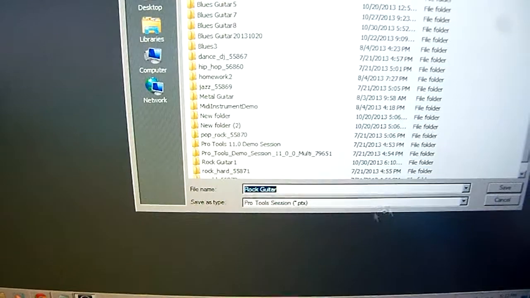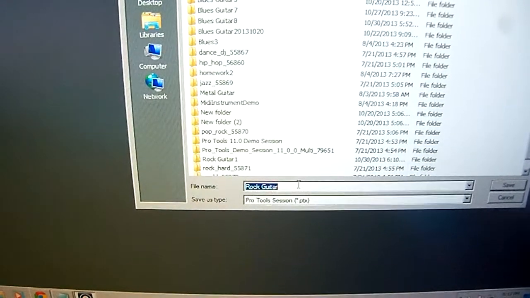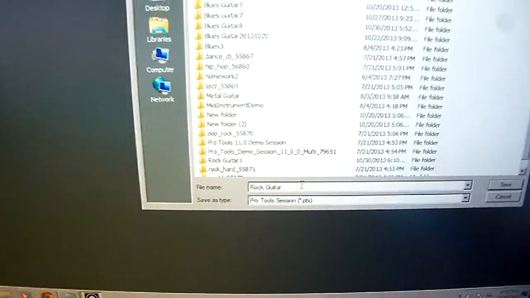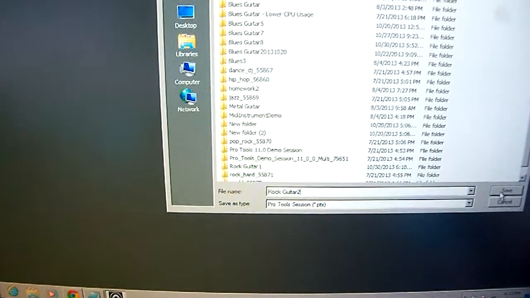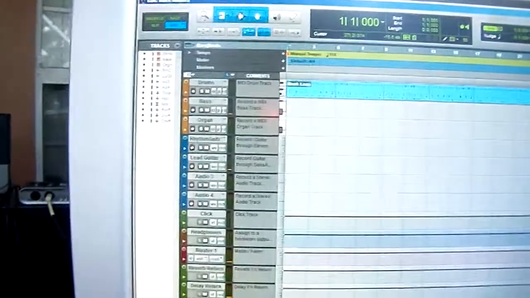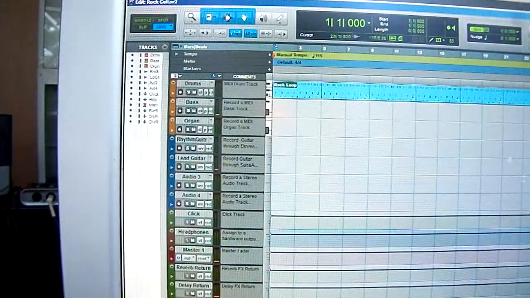I already have a default folder set up in Pro Tools. I'm going to call this Rock Guitar 2. Save it. Building up everything. Now you see the Pro Tools interface.